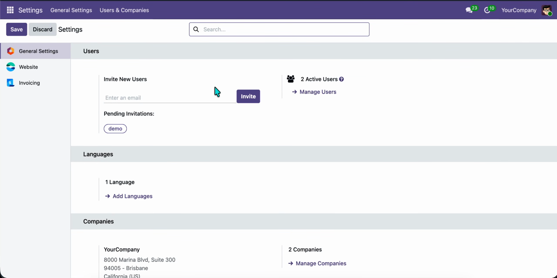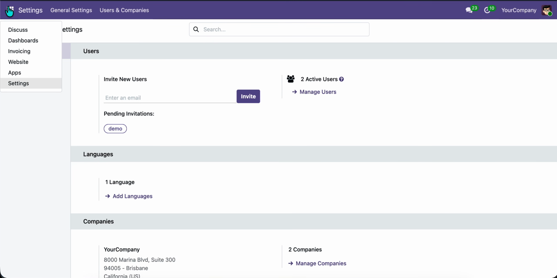Hello everyone. In this video, we will show you the website Facebook Pixel module created by Software Technologies. This module integrates Pixel tracking directly into your Odoo e-commerce website.